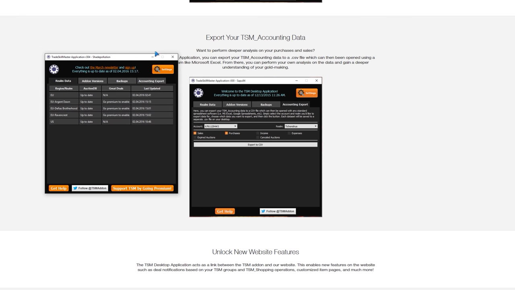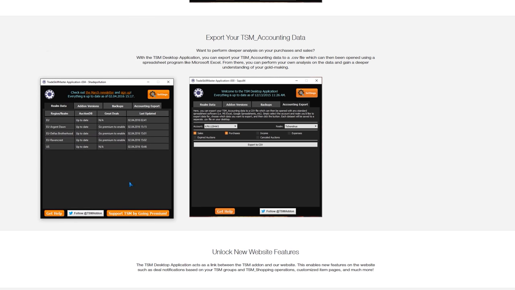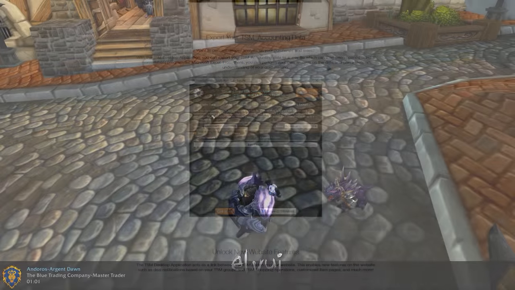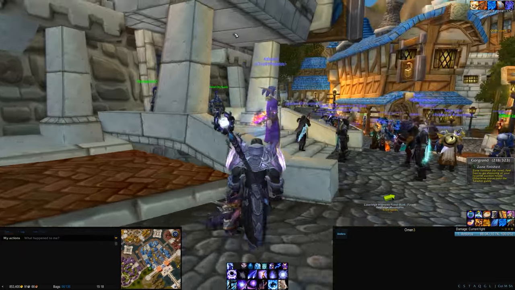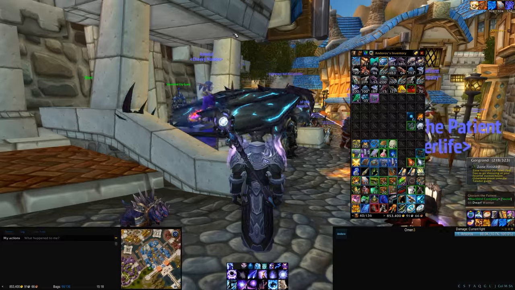And it's entirely free and requires you to log on to use it, of course. So yeah, went AFK there. The TSM will receive these data here.